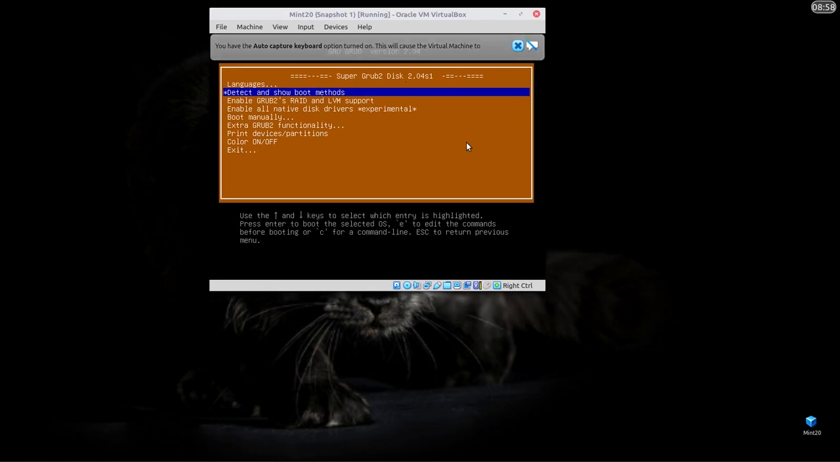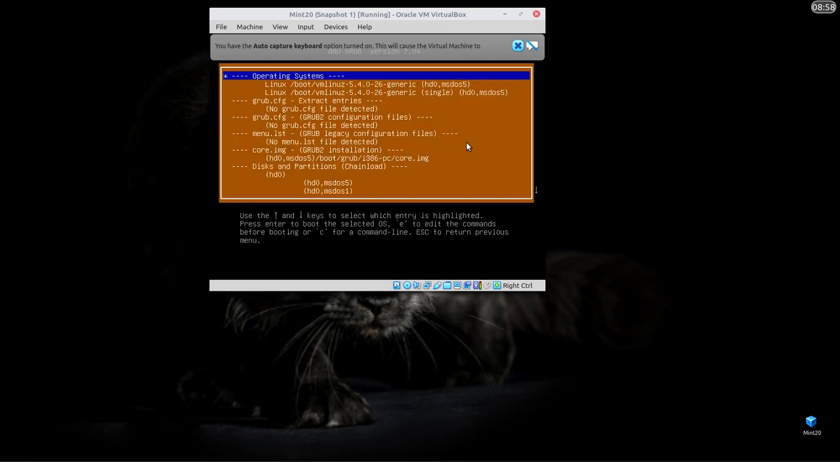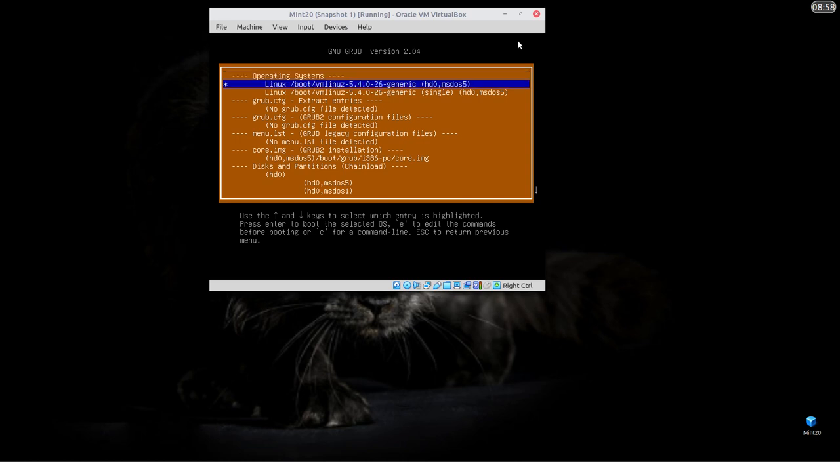Now what you do now, I haven't tried any of the other options on there, you try detect and show boot methods. So you press return there, and it will go around the disk and see what it can find. And what it's found is that we've got Linux on here, so I can get it to boot from my Linux kernel by going down there and pressing return.